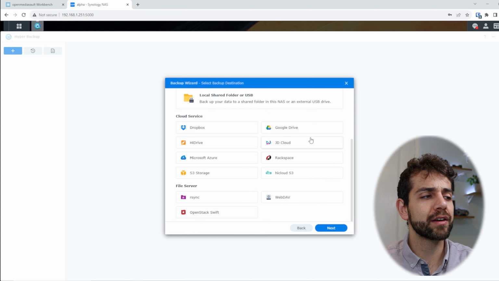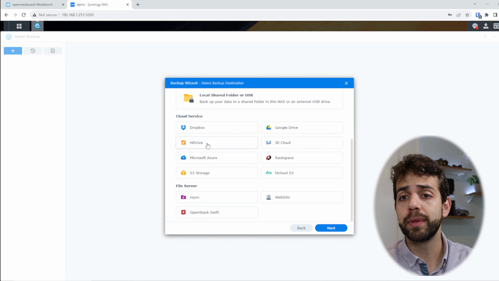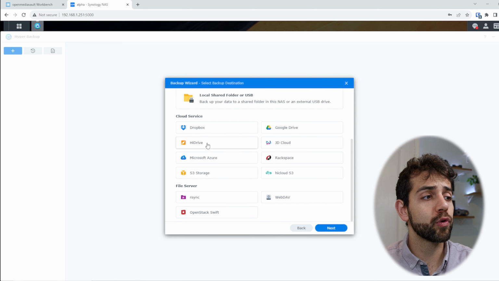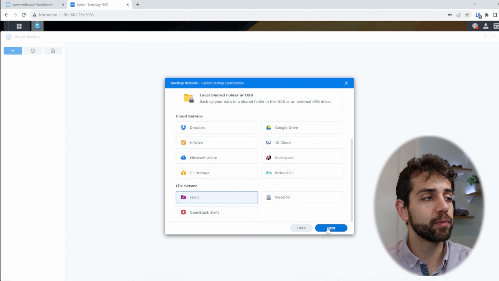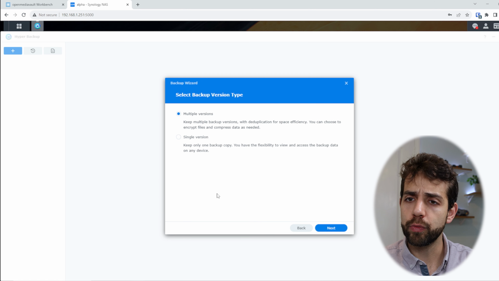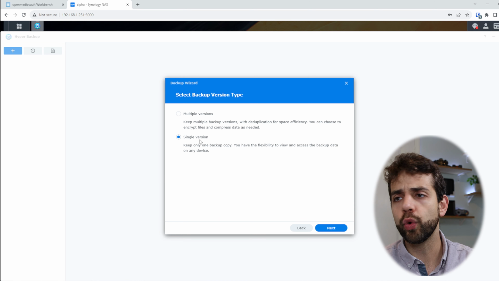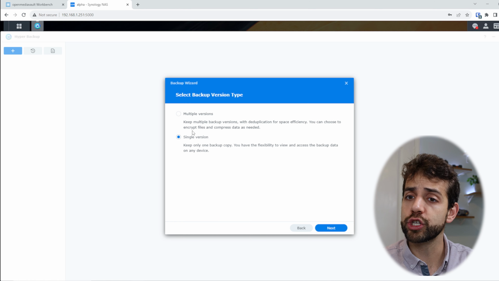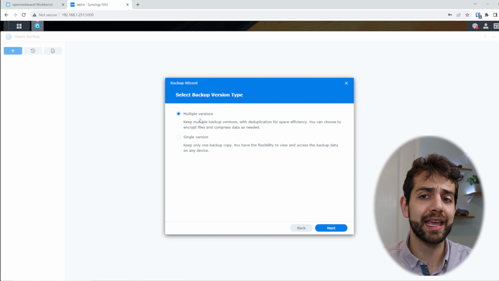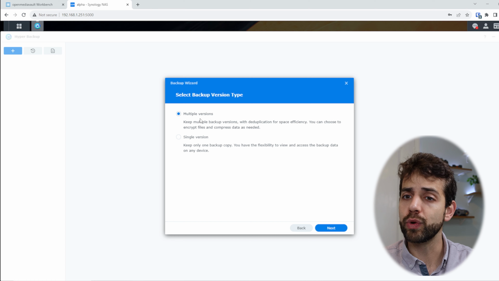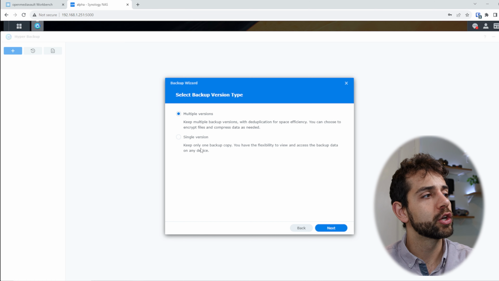Remember, you have some external cloud providers that you can use, but if you are concerned about price, I suggest use the file systems. So I come here, Rsync, and put next, and here is the options of backup. If you want to backup only one time and leave this data there and don't increment it, you go for a single version, but in my case I want to increment it. It means that every week or every day they will do a backup, will keep this data safe, and in the case that I lose something, I can go there and retrieve this information quite easily. So I'll put multiple versions and put next.